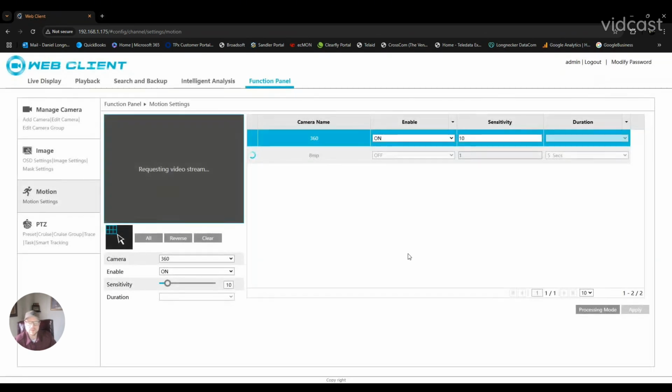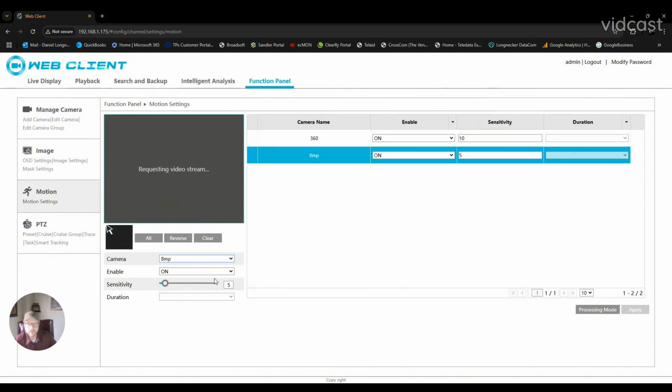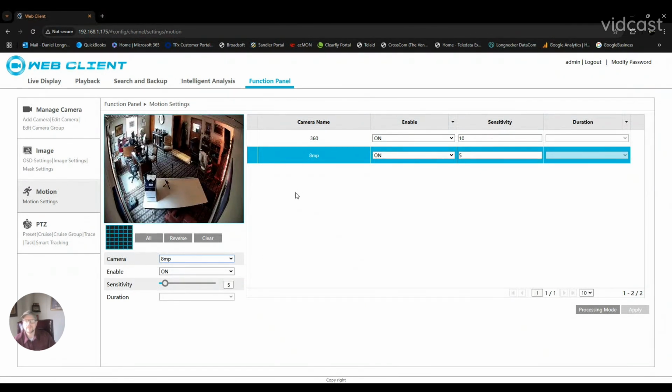We can go to motion settings, go to the 8 megapixel camera. You can see that I do not have it set, but if you set up your email or push notifications on your app, which I will get to at a later date, we'll do a more in-depth video with the app, but I just wanted to show you how to access it. So motion settings would be here, and if I clicked all, everywhere inside that grid, when I apply it, it's going to send me a push notification or an email, however I have it set up. But I don't want that to happen, so I'm not going to apply it. I'm just showing you can get there.